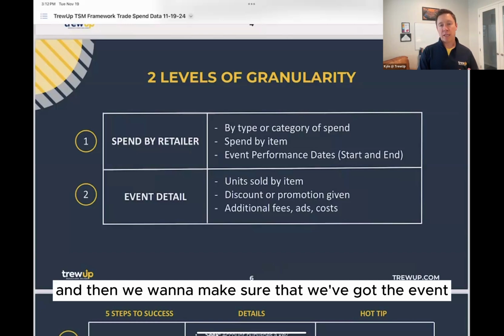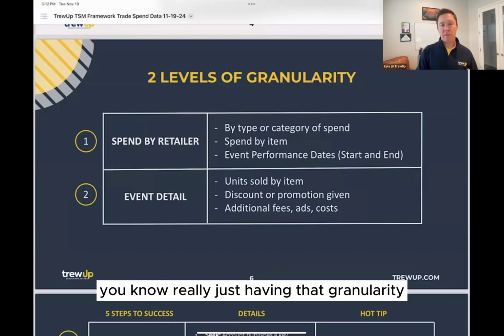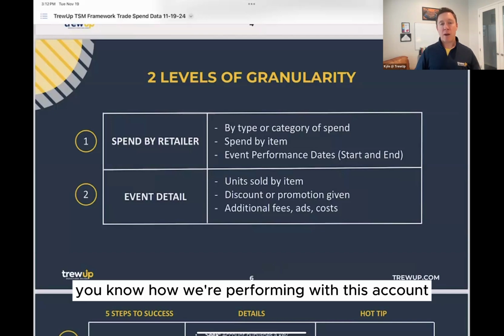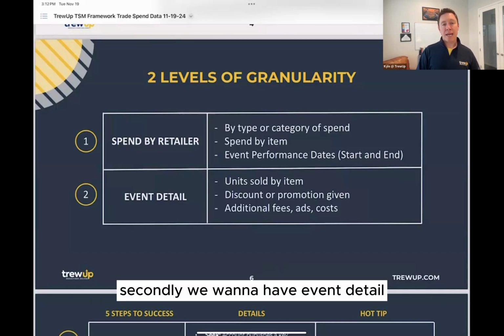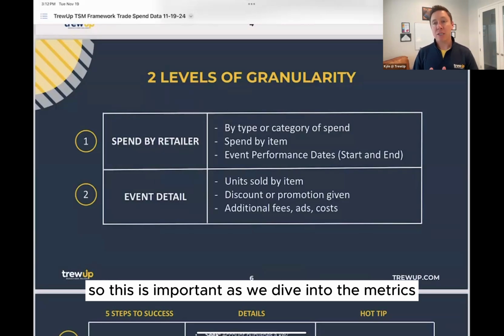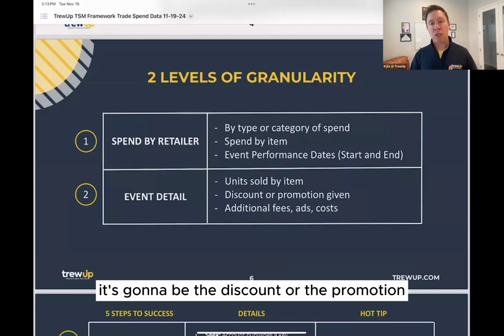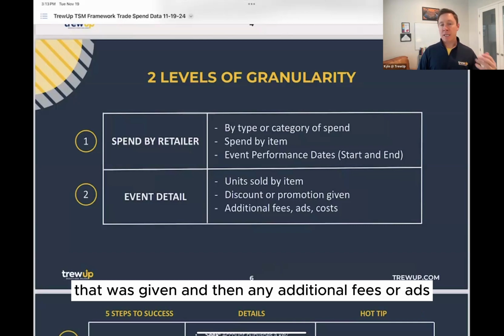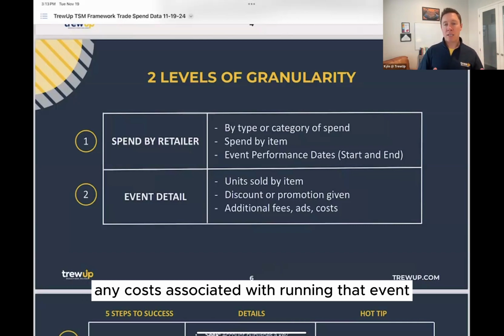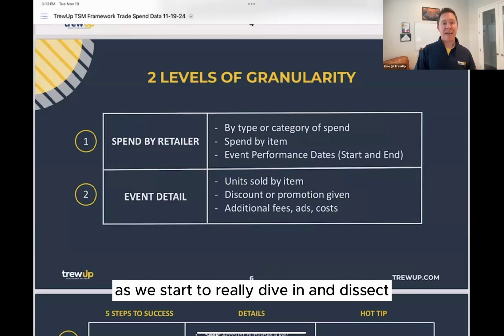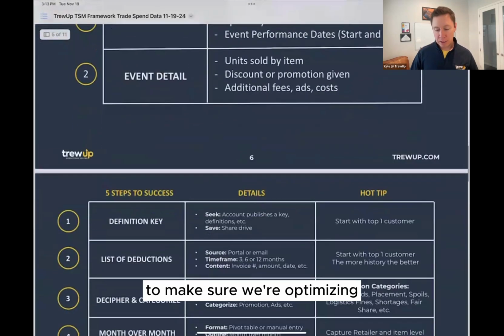And then we want to make sure that we've got the event performance dates, or really just having that granularity beyond just when a deduction was taken so that you can really understand for that time frame how we're performing with this account. Secondly, we want to have event detail. So this is important as we dive into the metrics next week. This is going to be units sold by item. It's going to be the discount or the promotion that was given, and then any additional fees or ads, any costs associated with running that event is going to be super critical as we start to really dive in and dissect the events that we're running to make sure we're optimizing.